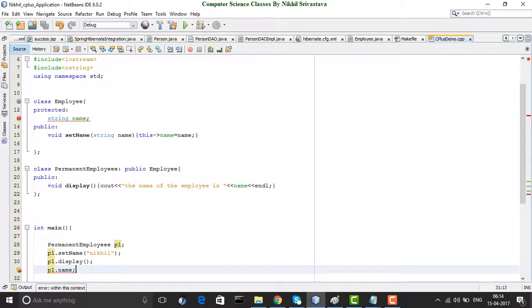Why? Because it is a protected member, and protected members, my dear friends, when you are asked about protected members, then protected members are just like private members. That is, they are only accessible from within the class, except with the given exception that they are also accessible from a derived class also. But when you derive a class from the class in which there is a protected member, then in the derived class also you can access the protected member.